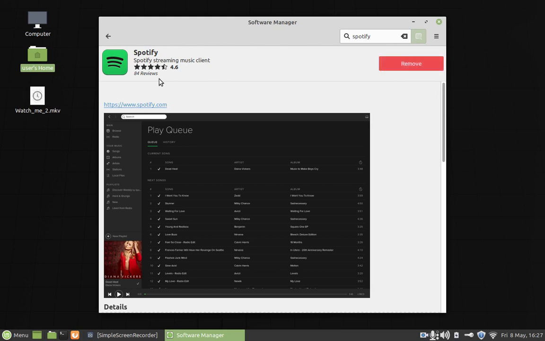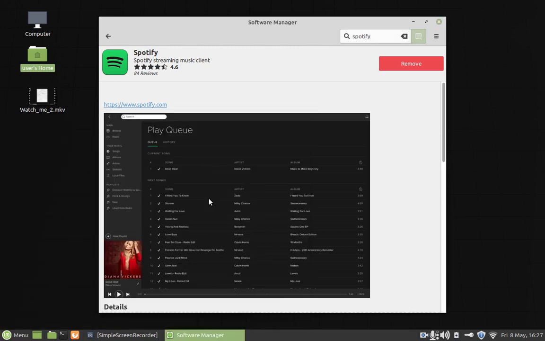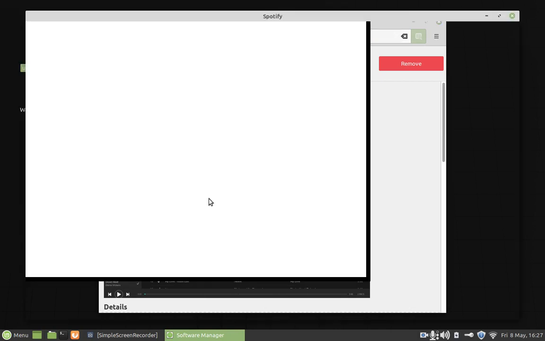And that's it, it's installed now. If I want to remove it, I just press remove. But if I want to find it, I'll go back here to this corner, go back to the menu, I'll go back to sound and video, and there I have Spotify. I click on it. It's just going to open the program for me. Then I just have to log in.